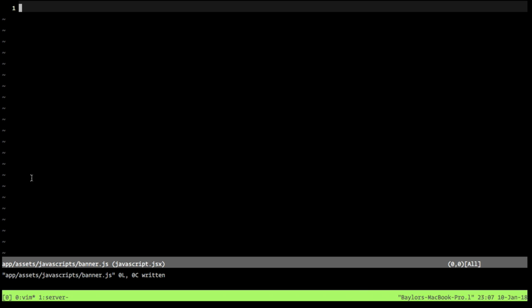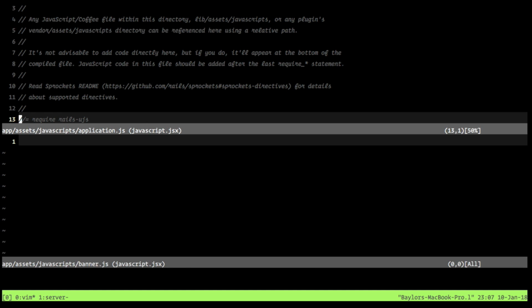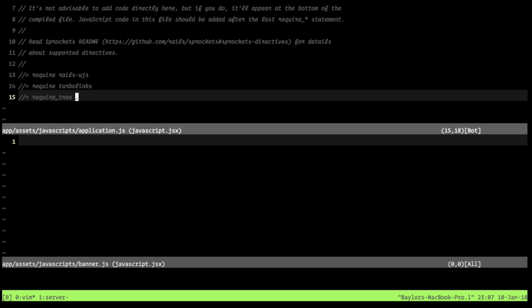So the next thing that we want to do is I've just hopped into app assets, JavaScript, and then banner.js. This file is loaded because in our JavaScript application.js, it just says require tree, and this dot means relative to current app assets JavaScripts. And so this banner file will automatically get loaded.